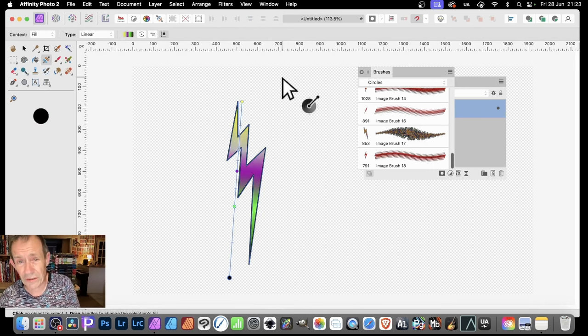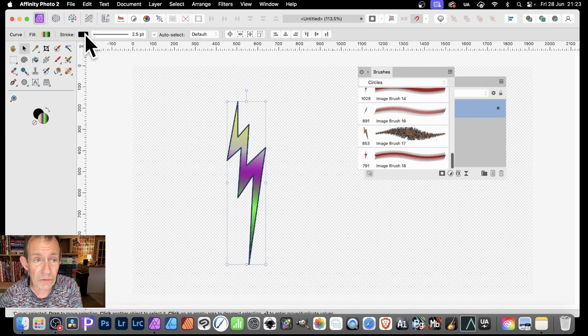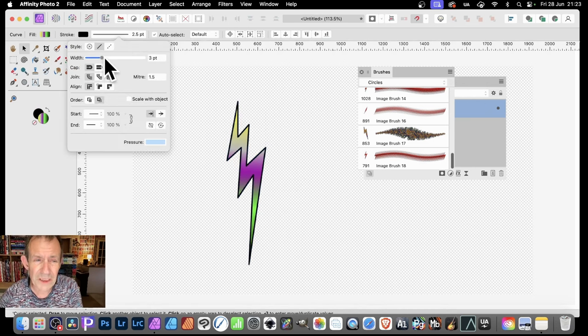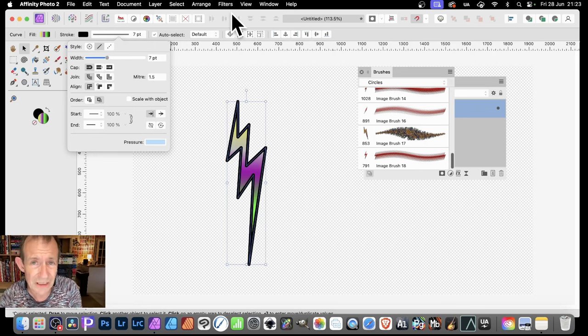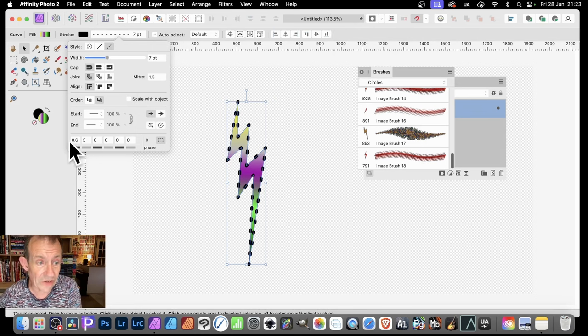But also what you can do is go here. With the move tool selected, got the stroke, 2.5. I'm just going to push that up a bit. So I'm going to go with about 7, just so you can see it. If you've got it too small, I think sometimes it makes it hard to see. So you've got that. Just go here to the dash, dots and dashes, dashed line. And then you can put something like 0.6 and 3. Or if you want more of a gap between them, maybe 4 and so on.